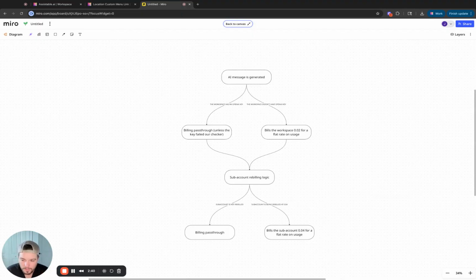If all goes well, so we check your key and it works, then we just do a billing pass through. We don't bill a workspace at all for that event. But if you're using our key, then we just pass on the cost. And once we've done that, we go to the sub account rebilling logic and say, hey, is this sub account being rebilled or not? If it's not being rebilled, then again, we just pass through. It's no big deal. But if it is being rebilled, then we bill the sub account's wallet for whatever amount you put in here, at 4 cents per message. And then we bill the sub account the flat rate on usage.